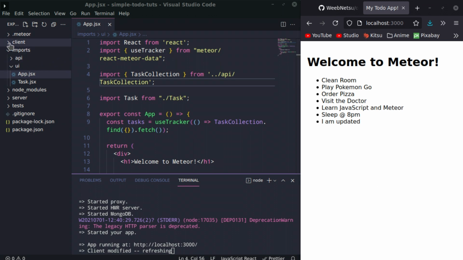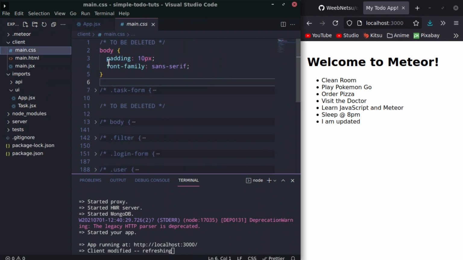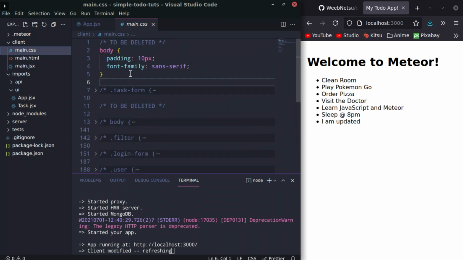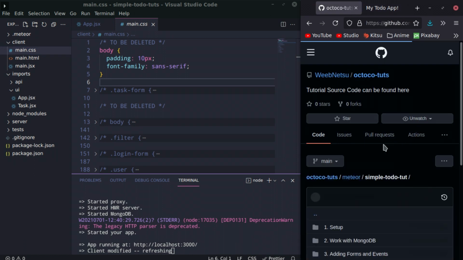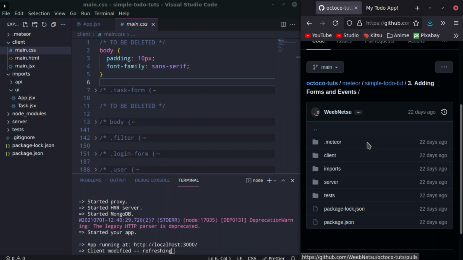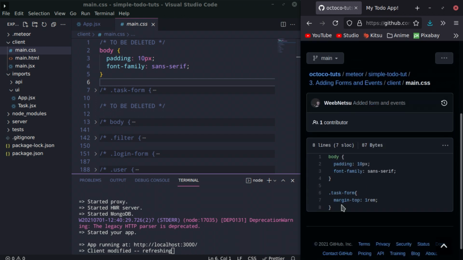Before we do get started, however, I would like you to take note that here in my main.css, it will look a little bit different compared to the one you have. But for each lesson here on the GitHub page, just go there. You can see the CSS for that lesson. So here, if we go to number 3, and we go here to client, we go to main.css, and here you'll see everything that we used in this tutorial.